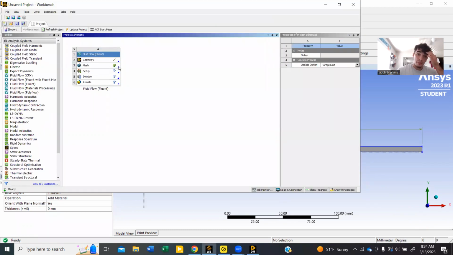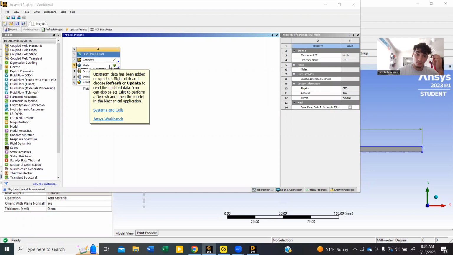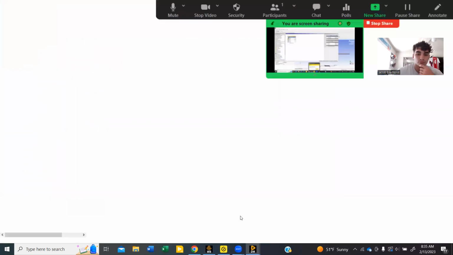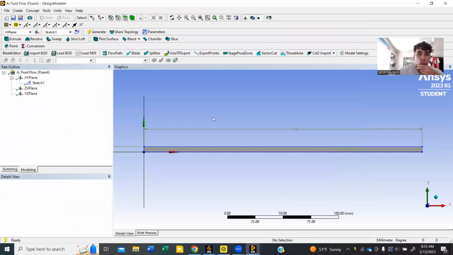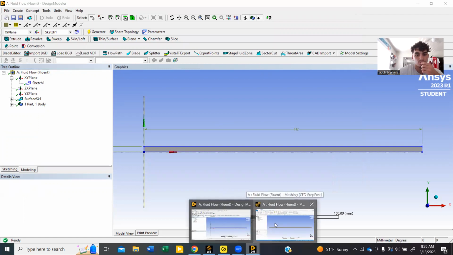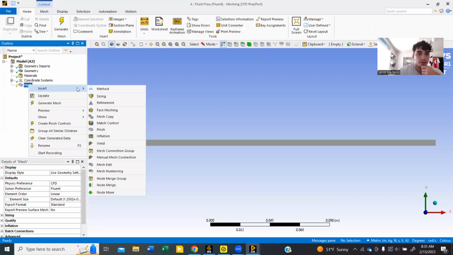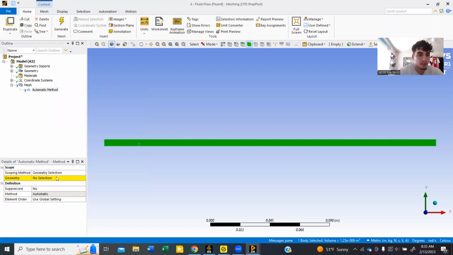So now we're going to go to our mesh, which is going to be one of the harder parts, but it's okay. We'll figure it out. Alrighty, so now we're looking at our bar. To begin, we're going to insert a method onto our plane.